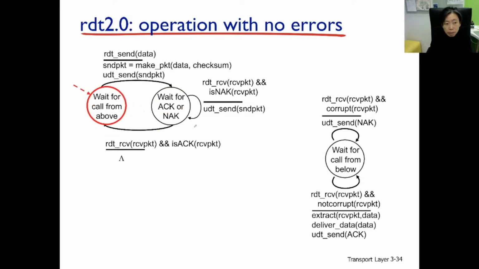Okay. At the beginning, here, starting state, here. Sender gets called from above, triggering these actions, taking a transition, and message is going to reach receiver here. Okay, and it matches this condition. Therefore, these are going to be triggered, and we stay in the wait for call from below state.